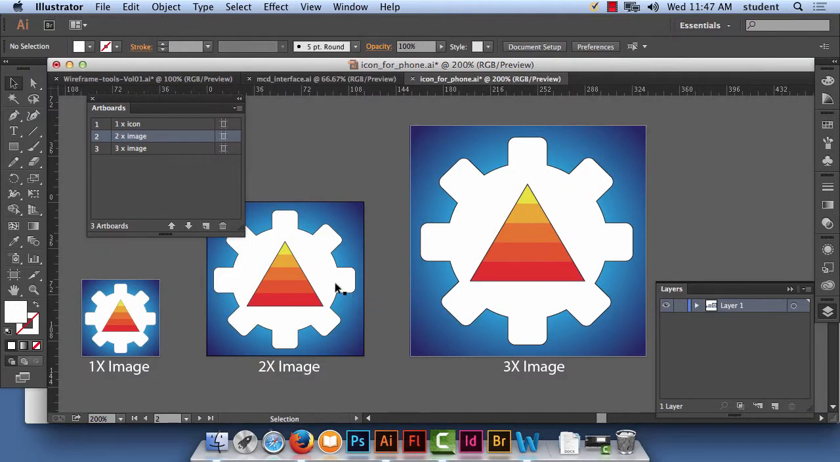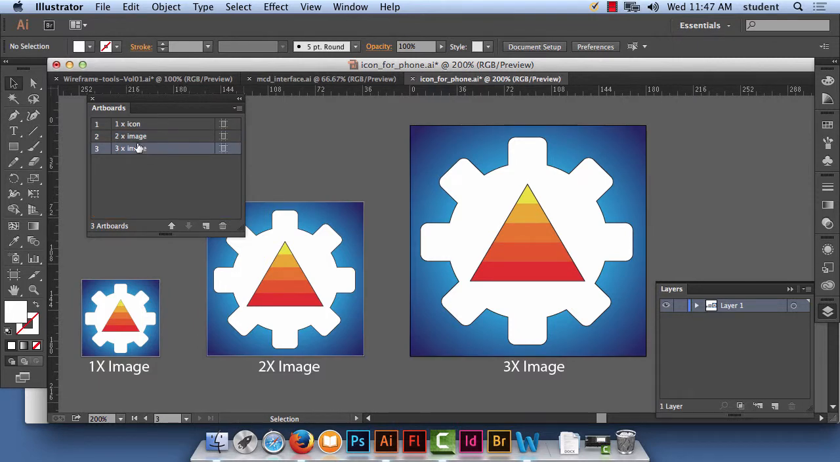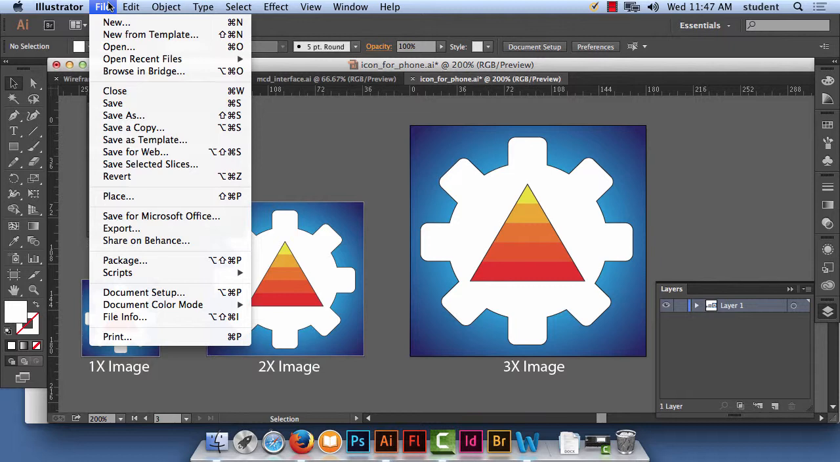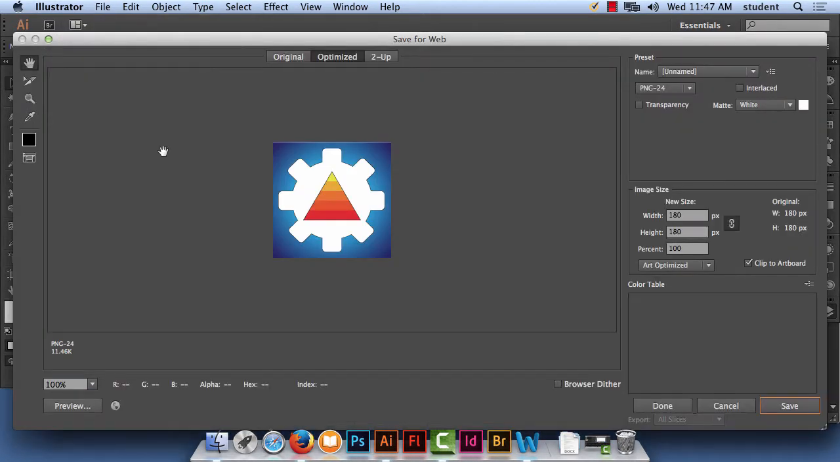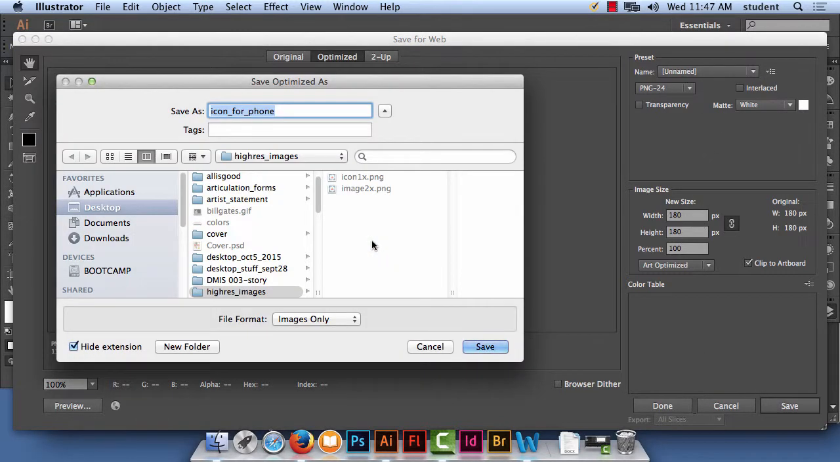Then again, click on the artboard you want to export. Then you go under File, Save for Web, and again my 180 by 180. And we're going Image 3x.